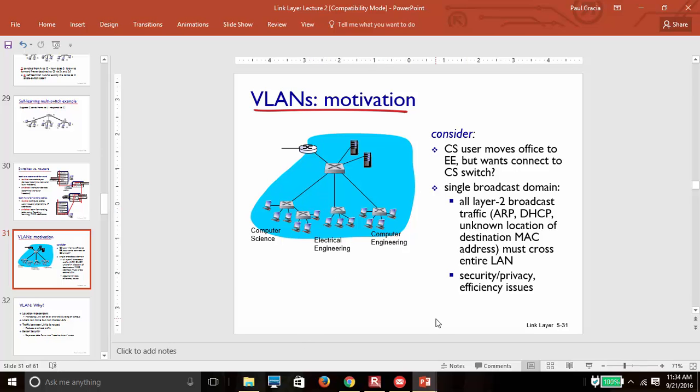Each of them has their own local area network. They're tied to the main university switch, so they can have access to some servers. Maybe this is a switch router, we don't know. Maybe this is the router that gets us out to the outside world. And basically you have a person who, for whatever reason, teaches in the computer science department, but their office gets moved to the electrical engineering building, but they still want to connect to the computer science switch.